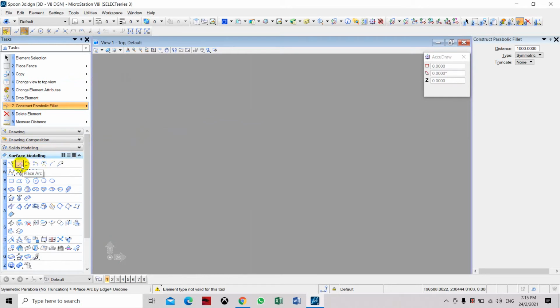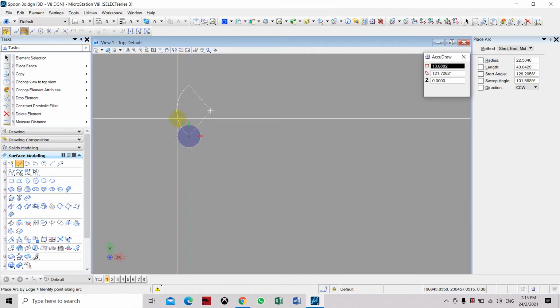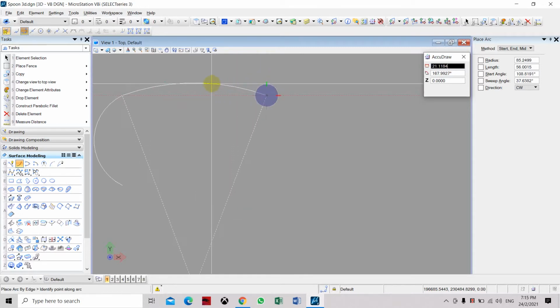We're going to use the place arc tool. Select start, middle and end. Select the first point. Key in 35 mm, select, and then key in 10 mm for the radius. Now we need to place another arc here at the edge, and then make sure we key in 55 as our length. So now we're going to smoothly align the edges.